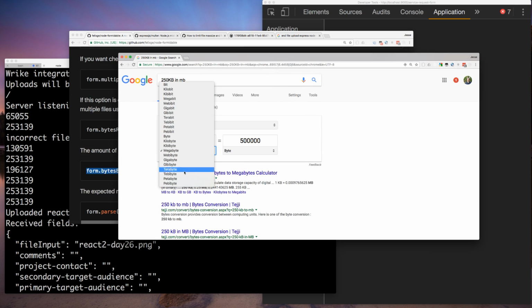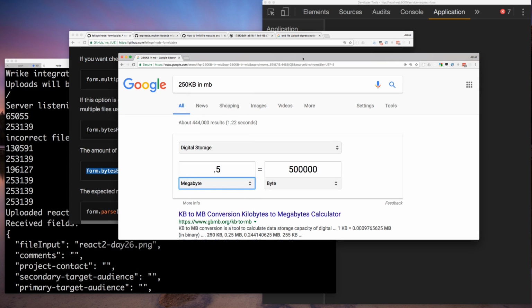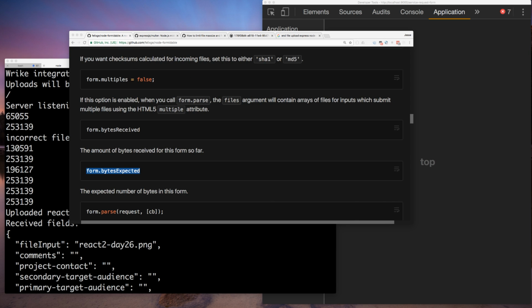I didn't realize that they actually measure up. It's probably hard to see because it's small. I wonder if I can. Okay, I'll make it bigger. So if you go up to a pebibyte. Anyway, it doesn't really matter, but that's crazy. All right.